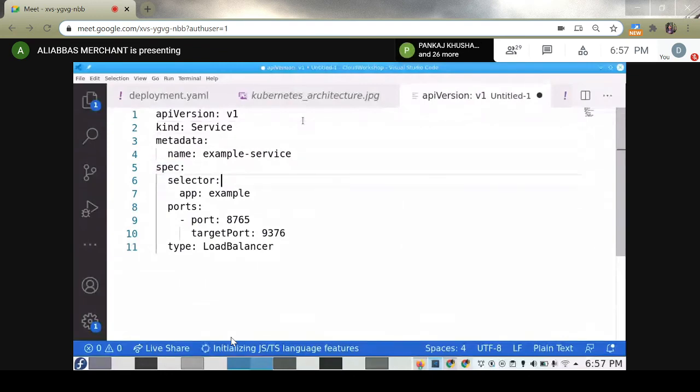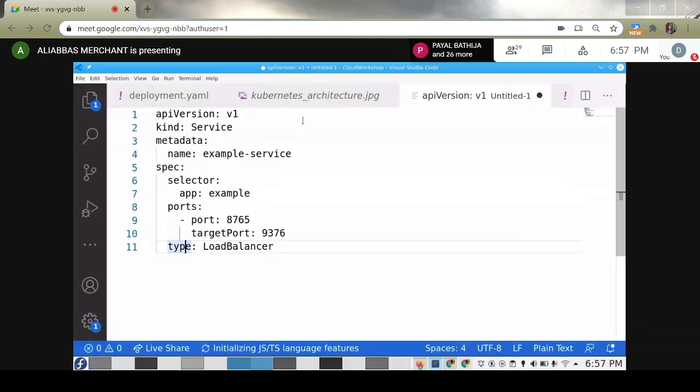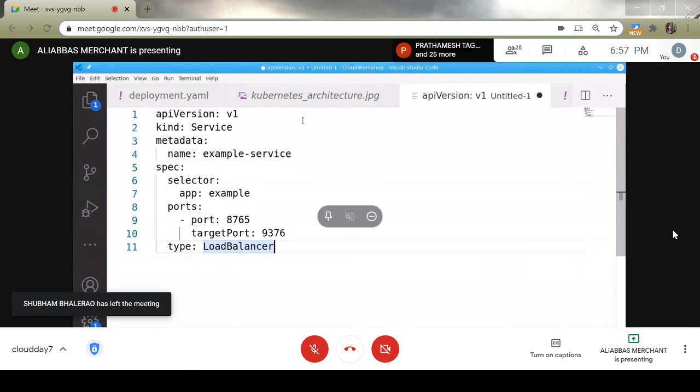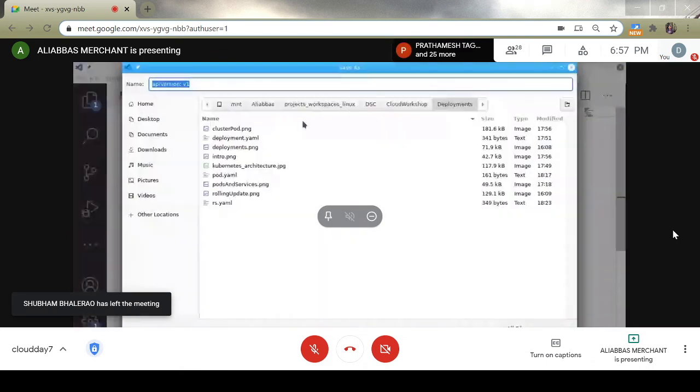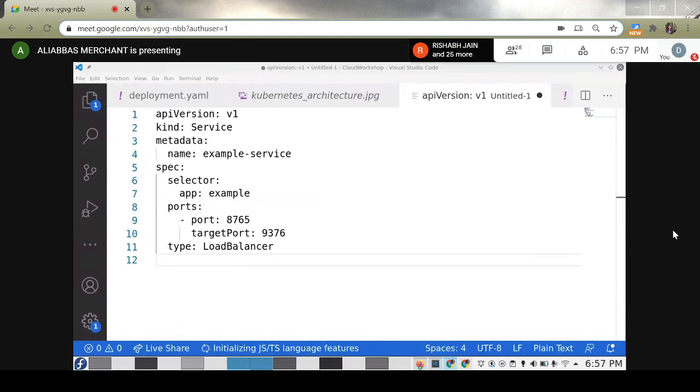Selector, again, is kind of like a dictionary, sorry, match labels, where app example would be matched here. And this type is of a load balancer. So load balancer again balances between which port to connect to. And ports essentially is like how you forward the ports, which port is forwarded to which local port, and which port inside the container is forwarded to which port outside it.